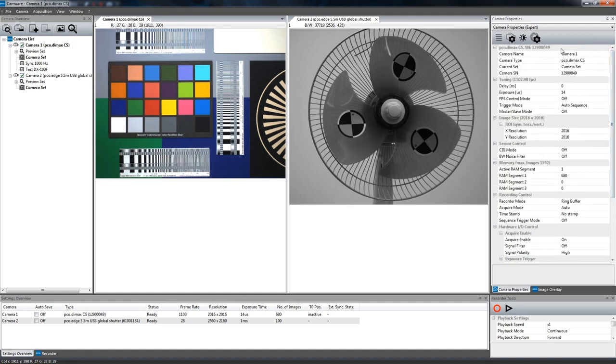Now let's have a closer look at the individual functions of the Properties dialog. The first section is related to your camera model. Here you can enter a preferred camera name, which helps for orientation when working with multiple cameras.